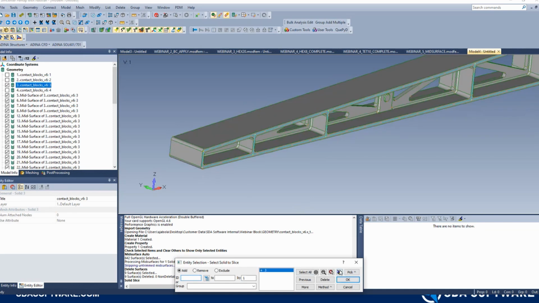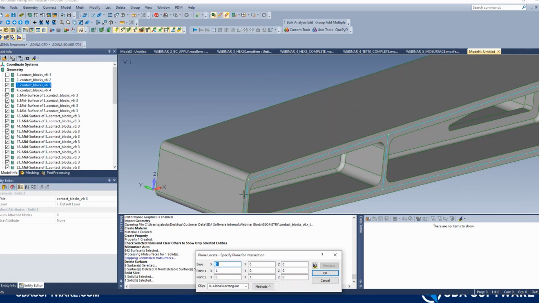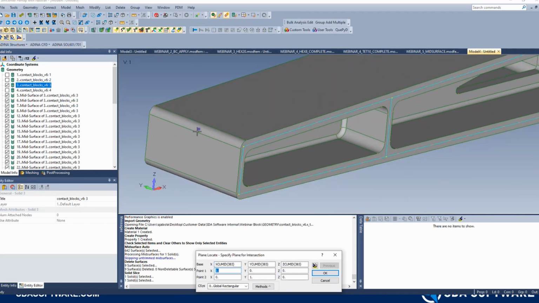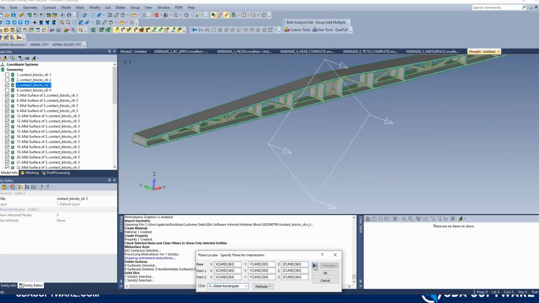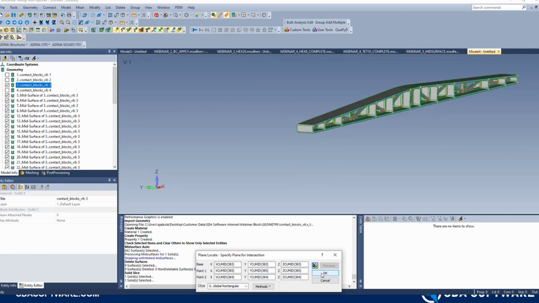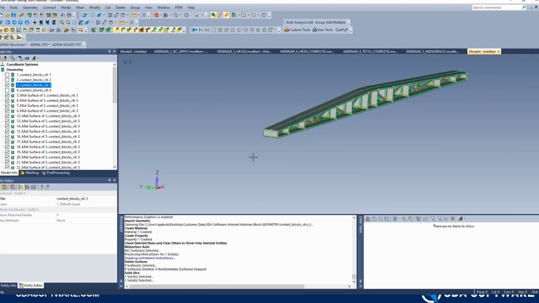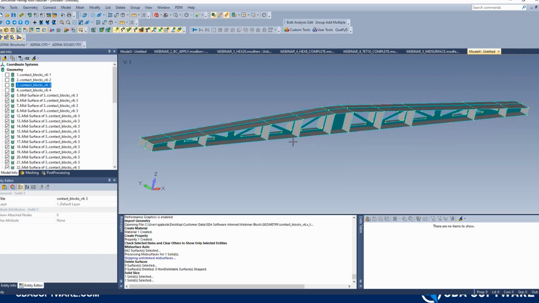We'll grab the solid here. Specify the plane for the intersection. So I'm going to locate this using the midpoints of these curves. That's what the mid ID or midpoint means here. We can verify by highlighting to make sure that our plane is slicing through. And here, we'll go ahead and uncheck this, and you'll see that now we have a very clean mid-surface on the structure here.